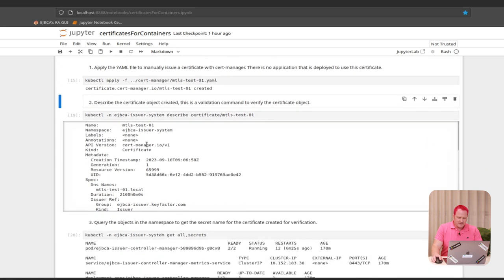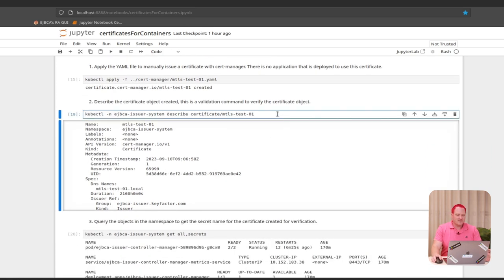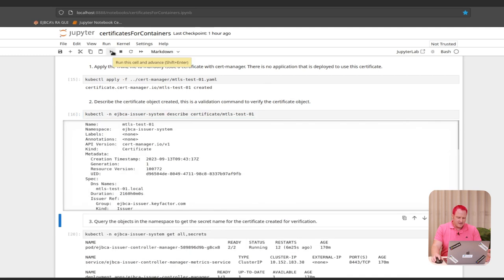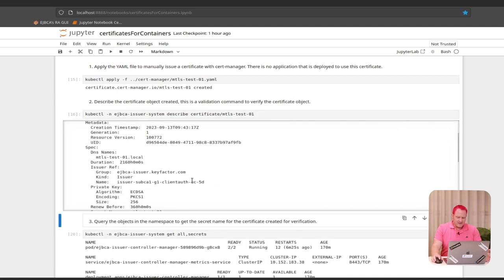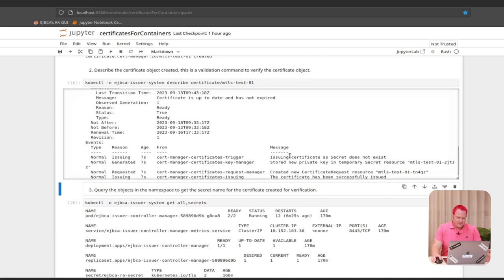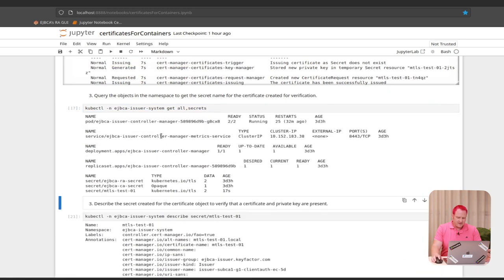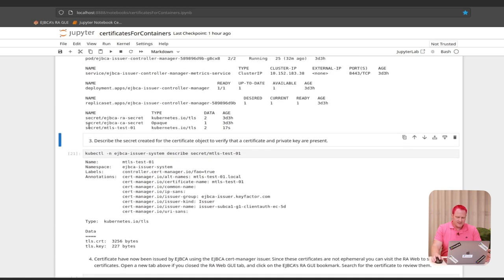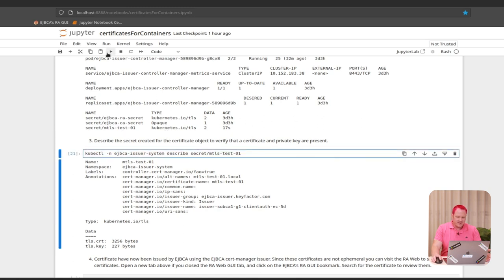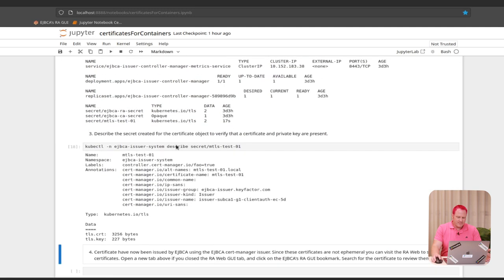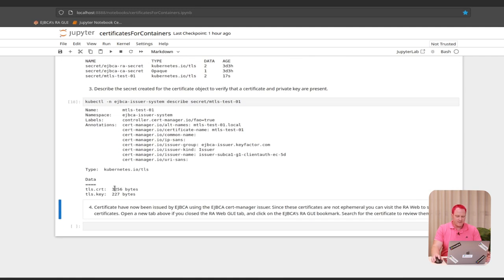Then the next thing we want to do is describe that object so we can see that it was created. So here we've got it described and we can see that it was done and is added like that to issue the certificate. Then we'll grab the secret names. Okay, so we've got our secret here and it's the secret MTLS test 01. And then lastly, let's look at that secret to see that it's populated. And now we can see that it is populated and we've actually got data in there for the TLS cert and the key. And yes, it's small, but that's because we're using elliptic keys. So they're going to be nice and small cert sizes.